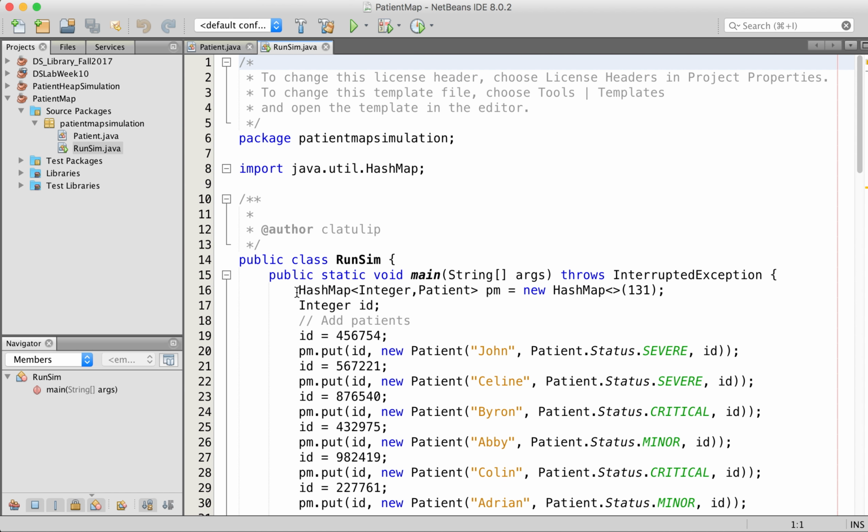So right here, I've created a hash map, and I'm mapping integer, which is going to contain the patient's ID, to the patient class. And I'm actually going to make this hash map the size 131. That's a nice prime number, and that should be plenty big for the number of patients we're going to be throwing in here, which is not really very many. I could actually make this smaller, but I'll leave it as it is. Note that I had to import Java util hash map to be able to use this.